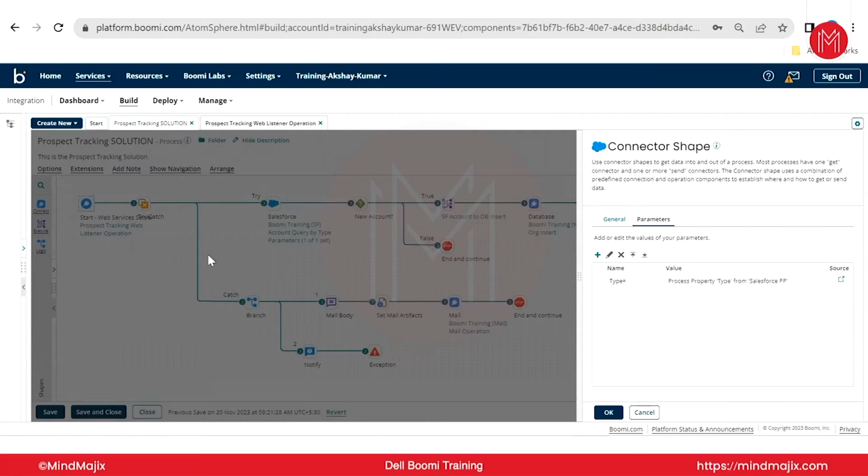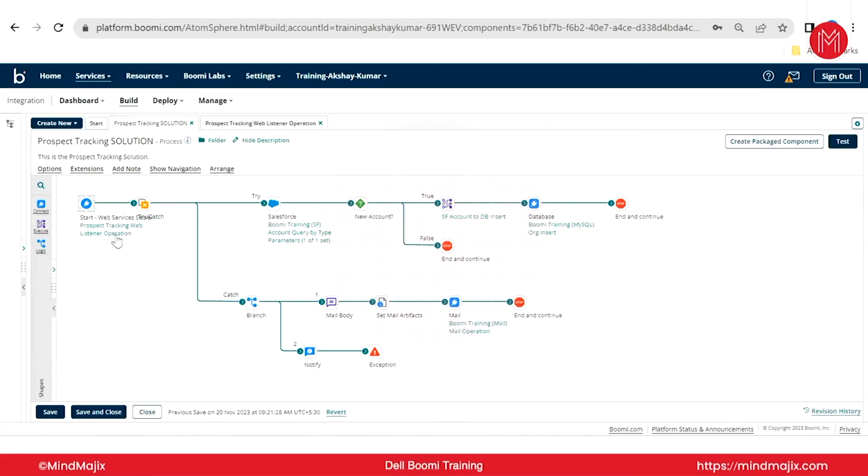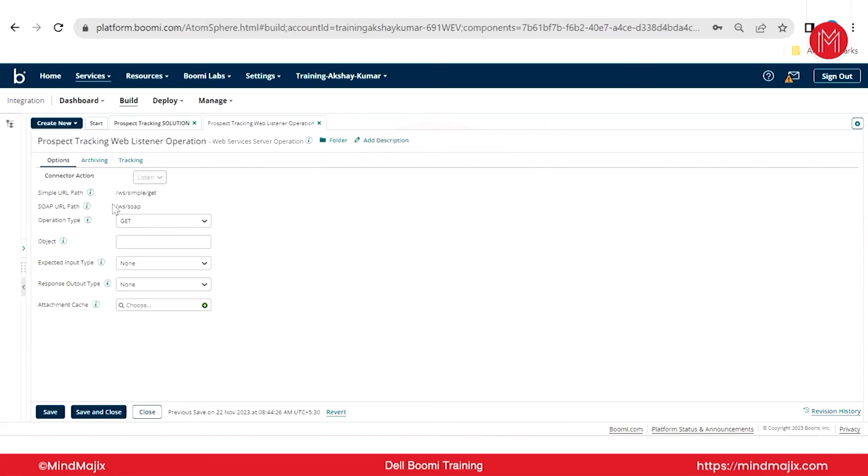So in this case, I am deciding to go with get. Even this can be done with post also, which we'll see afterwards. First, we'll try it with get. So now I have the get operation type, and I will give some object to call. I'll give prospect tracking, get prospect tracking. So this is my listener name.